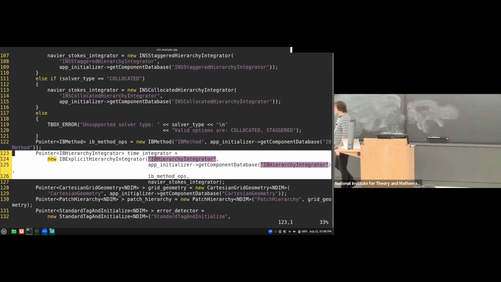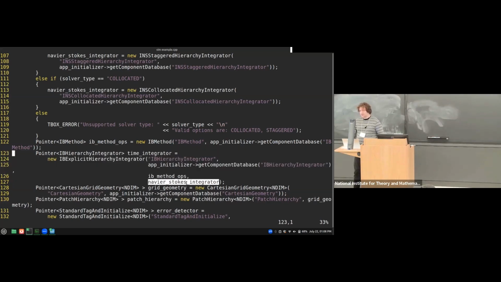So we create this IB hierarchy integrator. This knows how to solve our IB equations. What it requires is some way to solve Navier-Stokes. And so we give it the Navier-Stokes integrator. And so this will spread forces to the Navier-Stokes integrator, and it will interpolate velocities from the Navier-Stokes integrator.